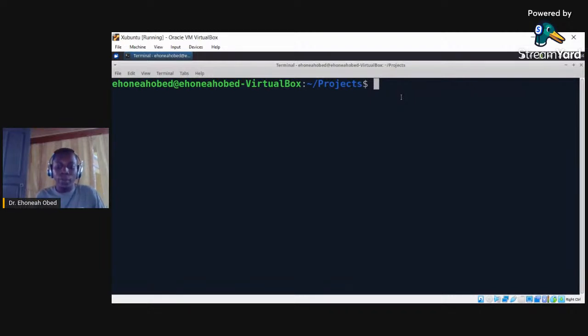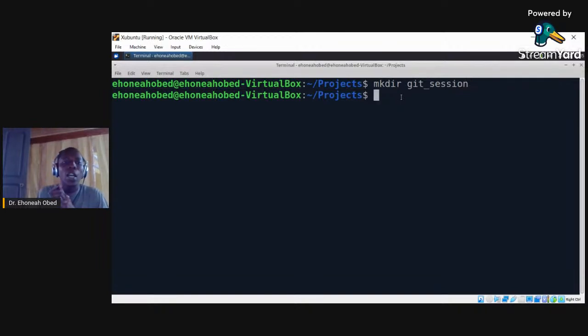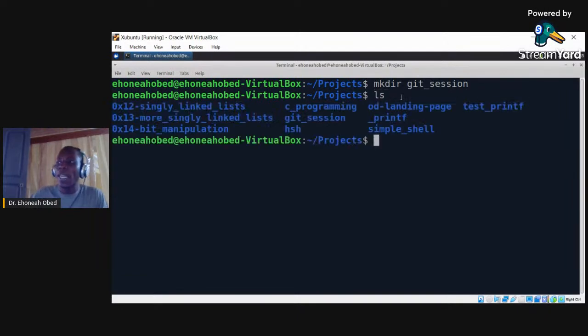Now let's get to our Git. We need to create a folder, which is going to be our working folder, and use that for our explanation. To create a folder in Linux, you use the command mkdir, that is make directory. Then give the folder a name, say git_session. Hit enter, and this folder has now been created. When I do ls, you realize that in here, let's find the folder git_session. Where is it? Okay, it's here. That is the folder that we have created.